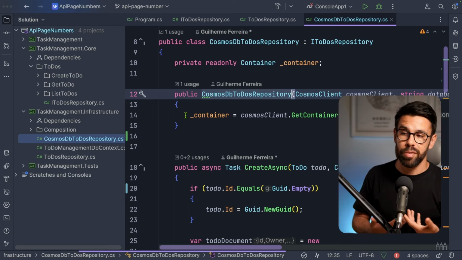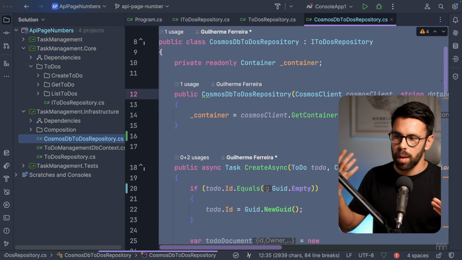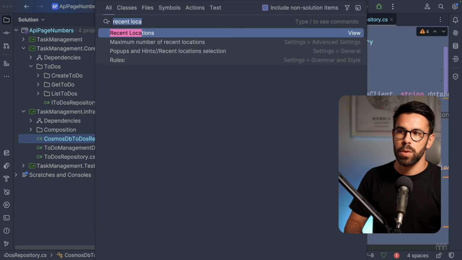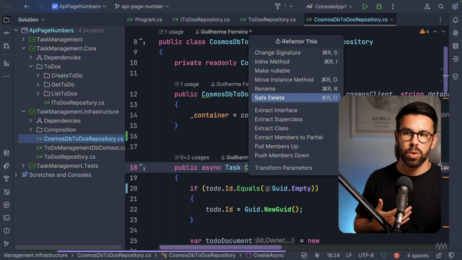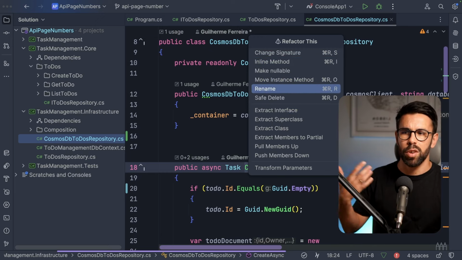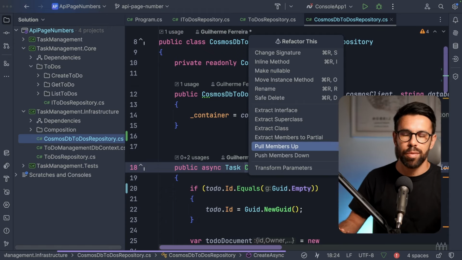Another option for refactorings that I really like is, for example, selecting a piece of code and then using the refactor this, and it will show you a lot of things that you can do. So, for example, if you want to rename, by the way, with the quick command R, you can rename something, or for example, inline a method, or a lot of things that you can do.